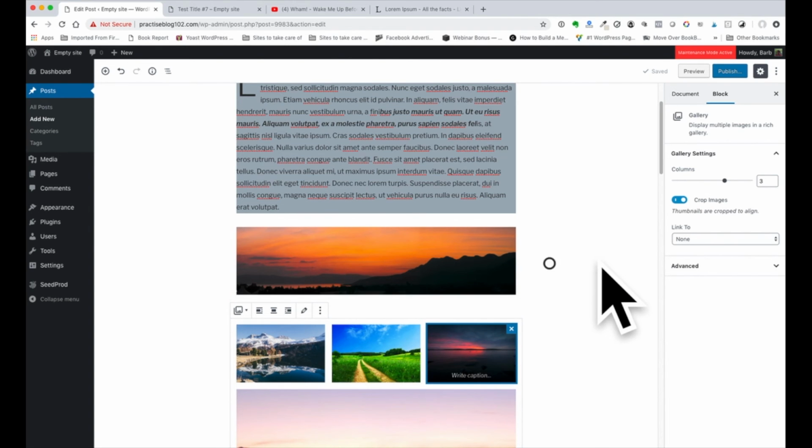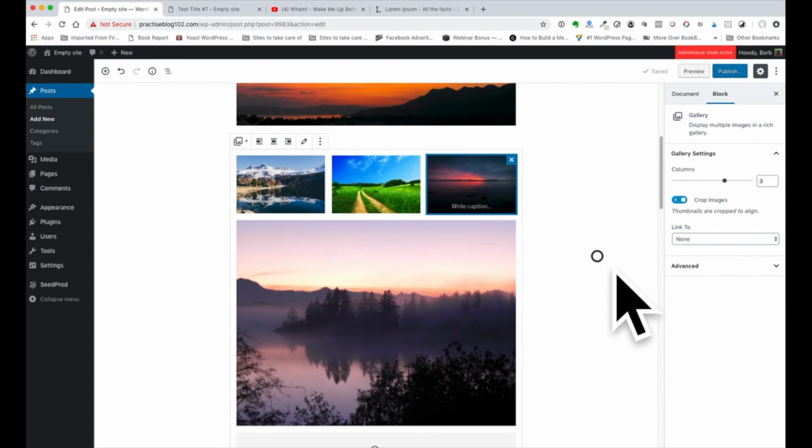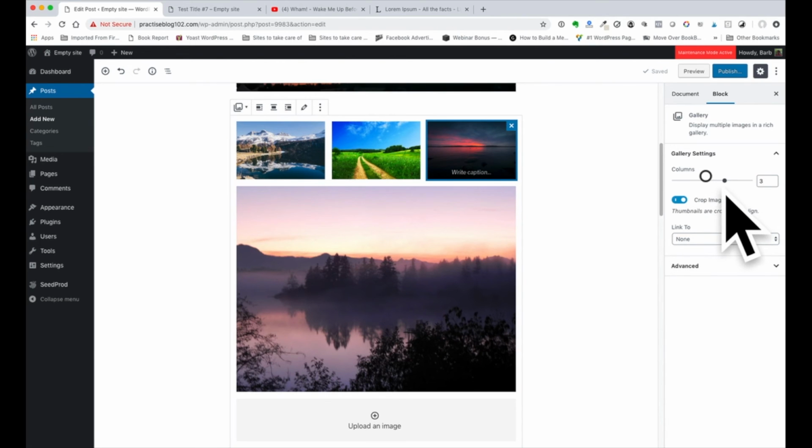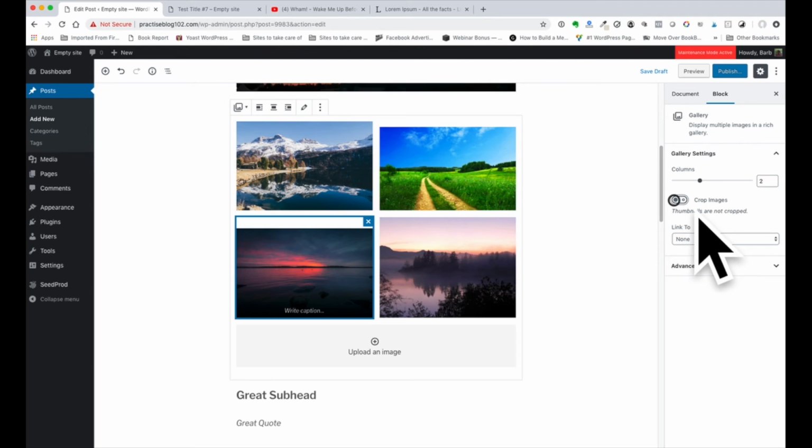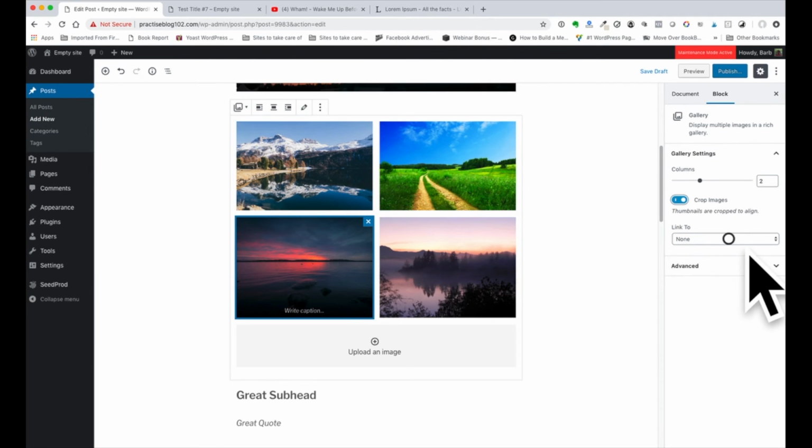The pictures in a gallery, let me move this down a little bit so we see the whole gallery. You can change the columns. So you'll see it's defaulted to 3. I can change the columns to 2 and make it a grid of pictures. I can crop the images or not crop the images. And I can link the gallery to a file, to an attachment page, etc.